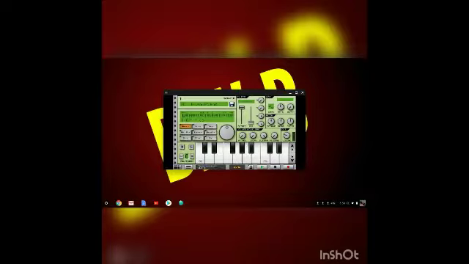Like the title says, I want to share with you how to make better melodies every single time. In this tutorial, I want to share with you 3 easy tips that can really help you with making melodies. So let's get started.